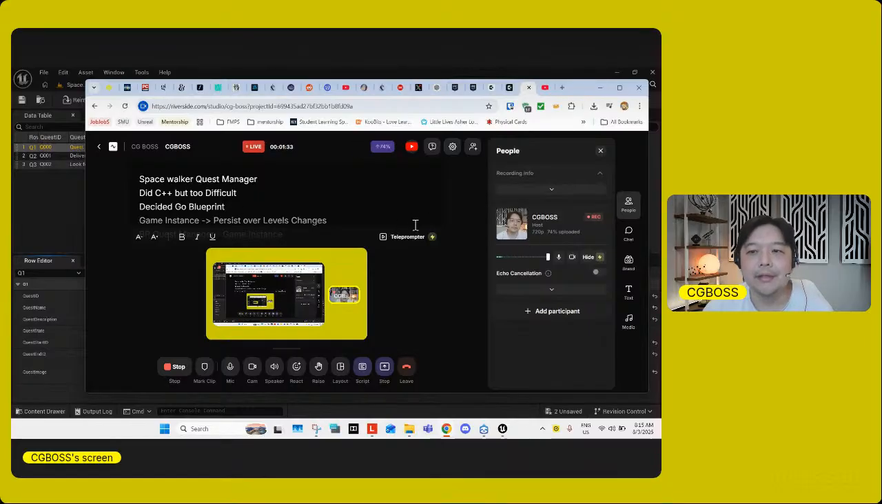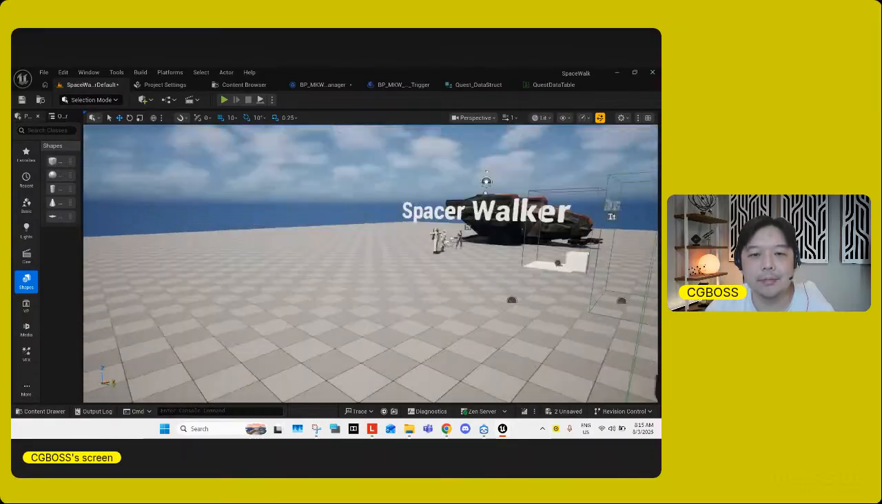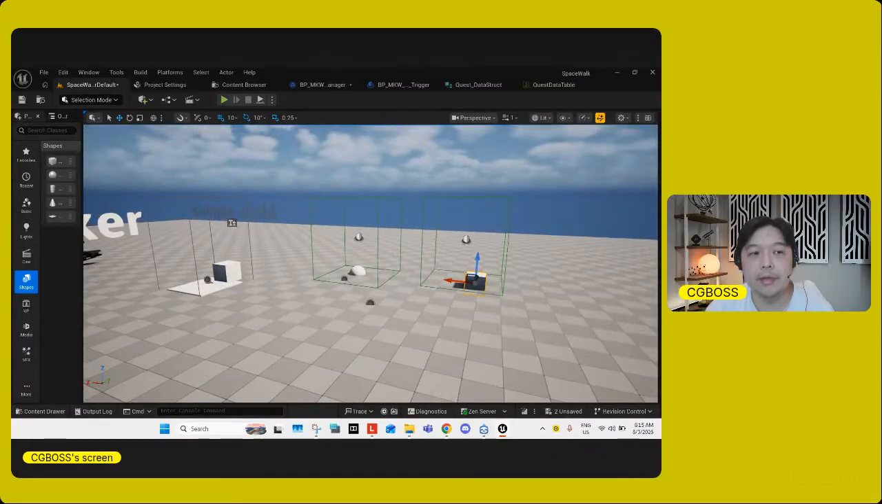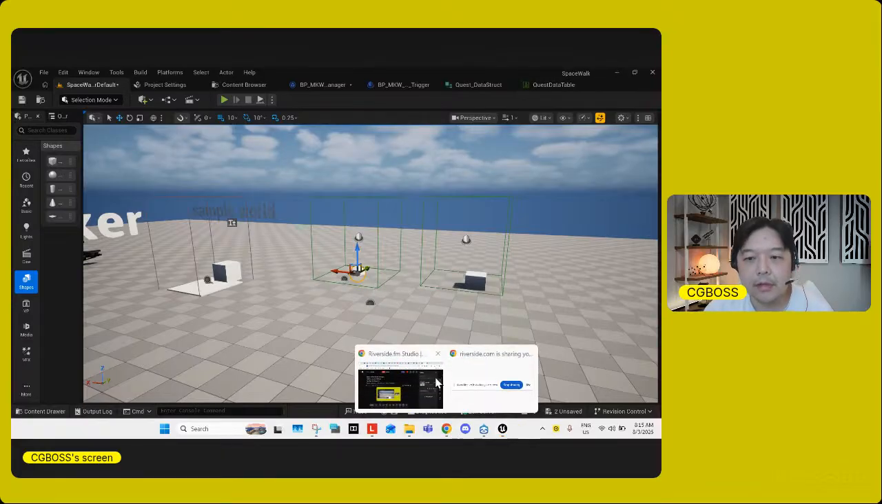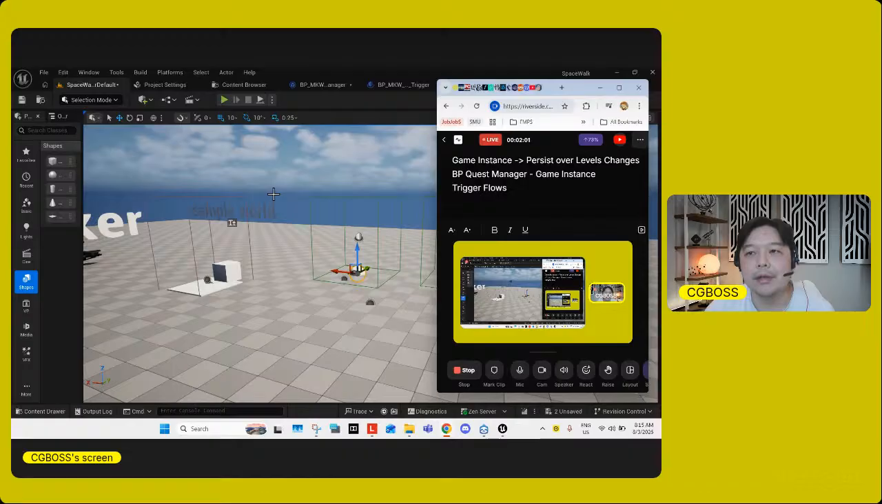Anyway, so another CG Boss Games podcast. So basically, today we're going to talk about Spacewalker, right? That's a project that I'm trying to make. Right now, I'm just documenting all the progress on making a simple quest manager. You know, I tried to use C++, but it was just too difficult for me. I decided to just keep it in blueprints at the moment. And I just go over the process about how I did it.